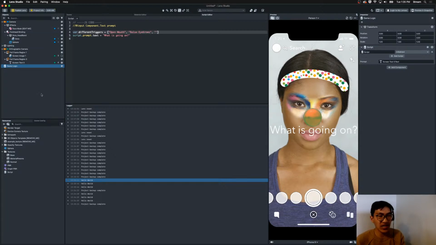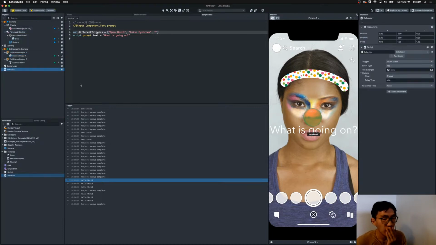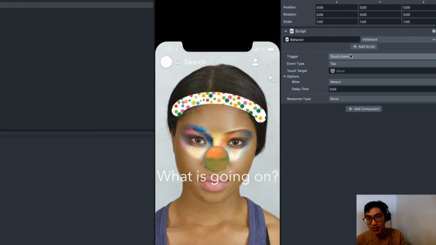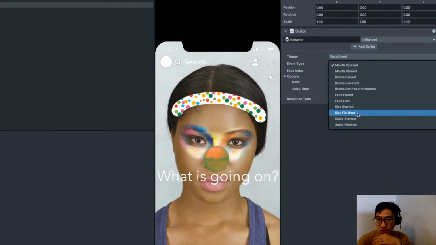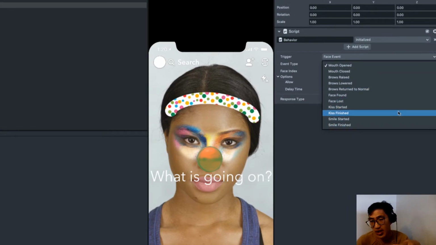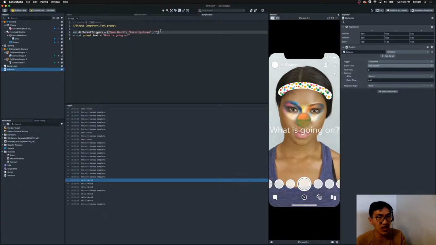What other things can we do here? One thing that I like to do here is if I open add behavior script, you can see on the side here a bunch of triggers, and I can press face event, and there's a lot of different things that we can look for. So there's face loss, mouth started. Let's do kiss started, right? So let's add that to the list. So these are triggers that Lens Studio comes with.